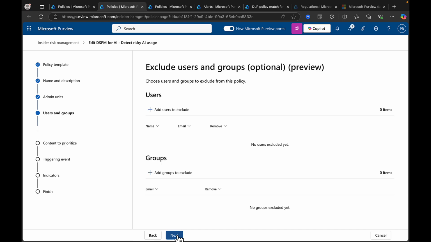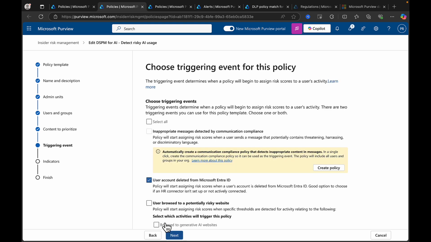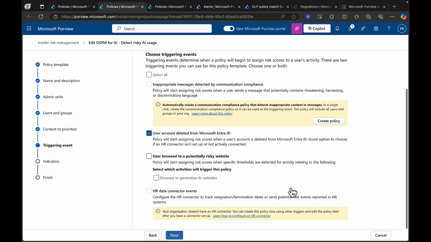Again, no admin units, all users and groups. And we can put exclusions in there if we want to. The content to prioritize. Now, it's always good to prioritize content if you can. That's recommended, and you'll get more specific results, but you can choose to not prioritize that content. What's the triggering event? So in this case, I've got user account deleted from Microsoft Entra ID.